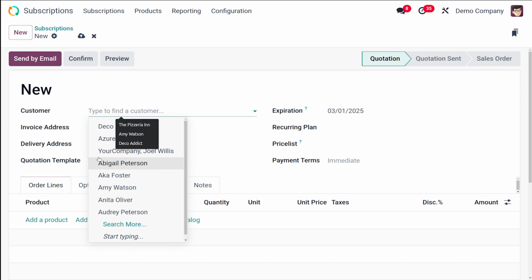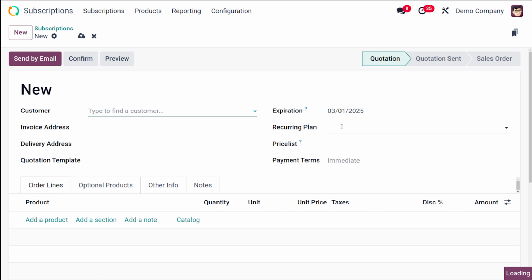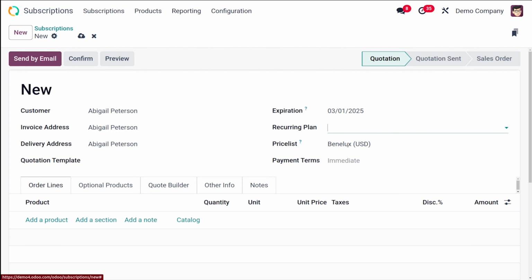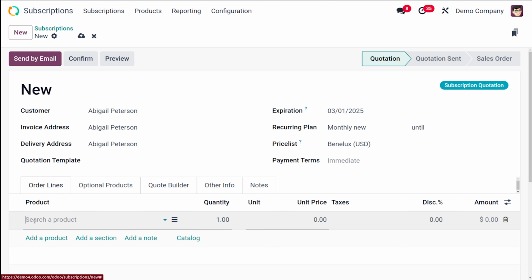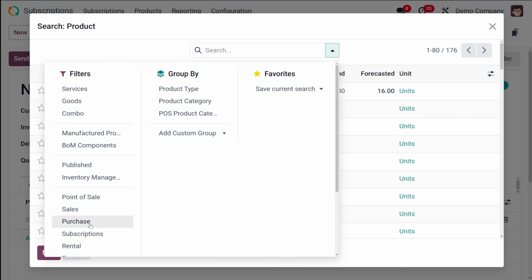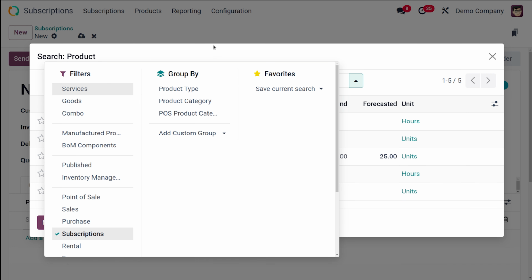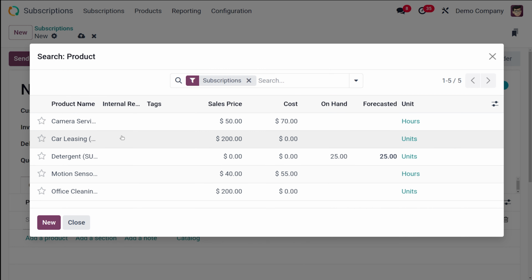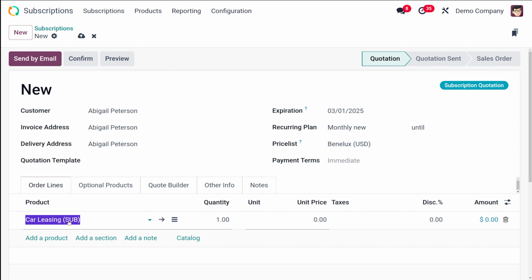Okay, so let's add a customer. Let it be Abigail. For the recurring plan, let's choose Monthly New, for which I've configured the closing settings. So this is the subscription quotation right now. I'm going to add a product. Before adding a product, I'm going to search for more and filter it based on subscriptions. So let's choose a subscription product. Let it be car leasing. The quantity is 1 here.